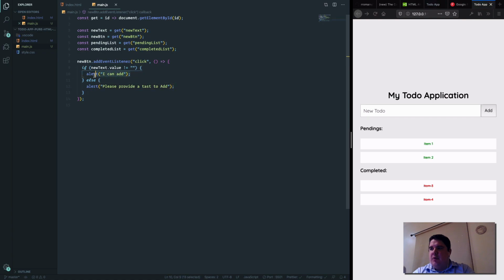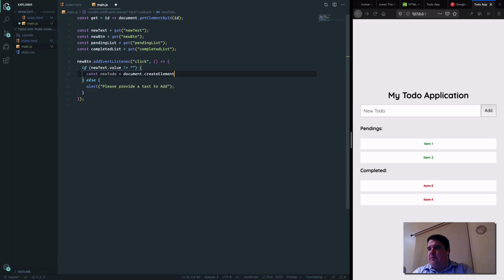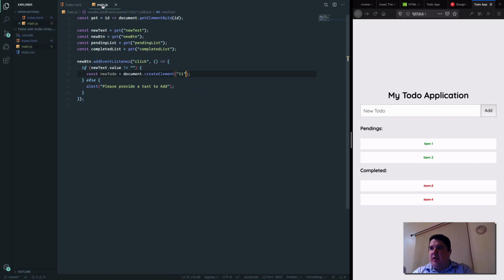And when this is not empty, we need to do a couple of things. First, we need to create a new to-do. And this to-do is going to look at my document, and we're going to create an element, there you go. And this element is going to be a list item. Why? These are lists, and they have specific content. So we are saying, okay, create me a new list item. And now we have that list element floating somewhere called new to-do.